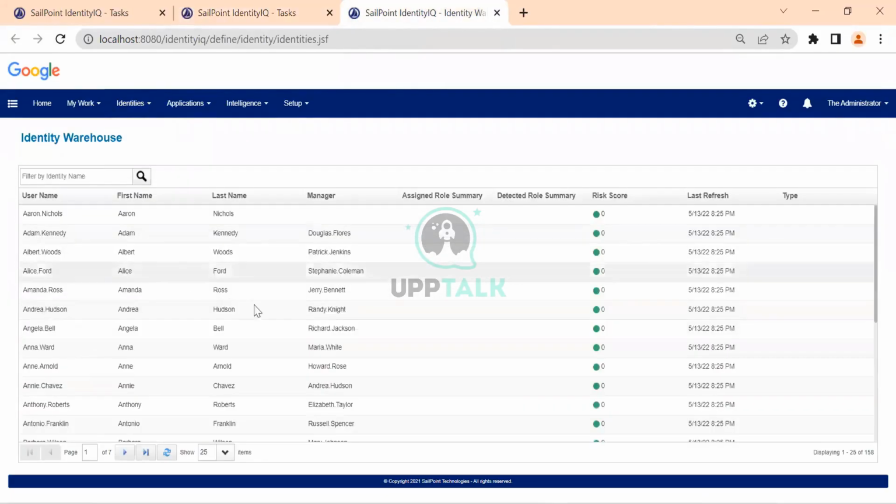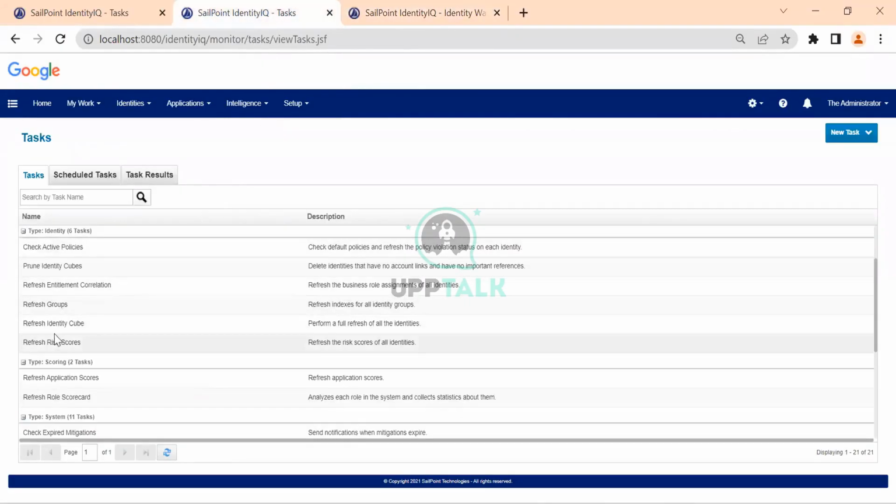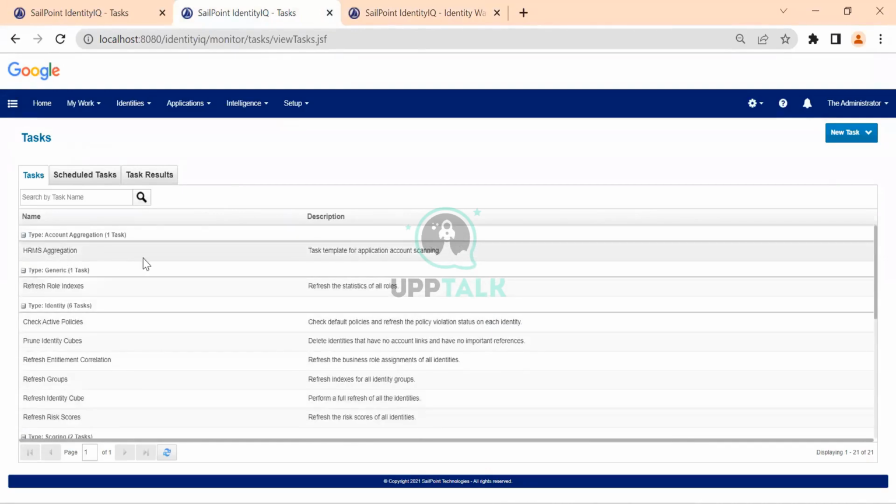It will check if any user correlation is happening and make the correlation. Basically, any operation that you want to trigger within the system will be triggered by the refresh identity cube, and fetching the data from the target into the SailPoint system will be done by the aggregation task. This batch job also runs every day, once every day.